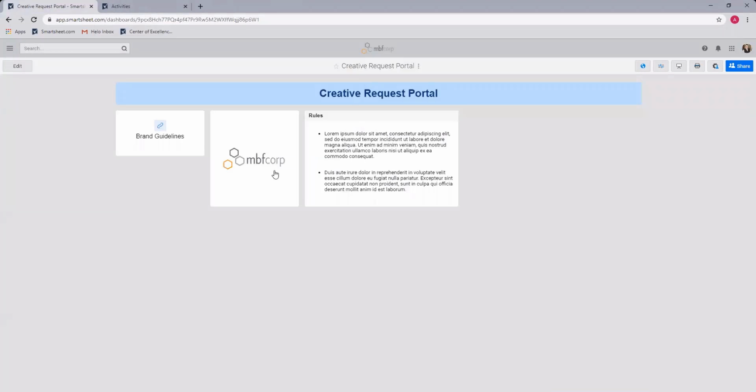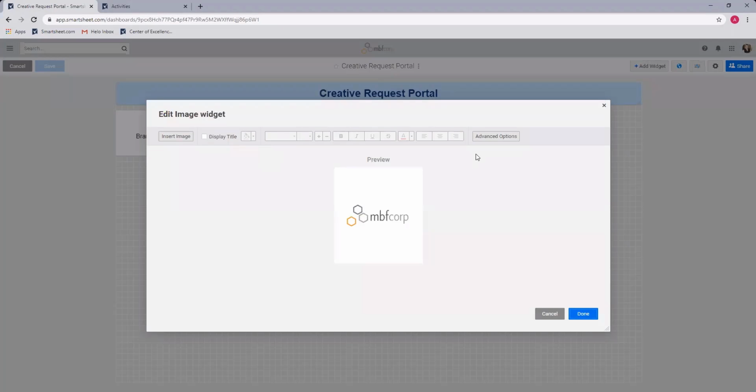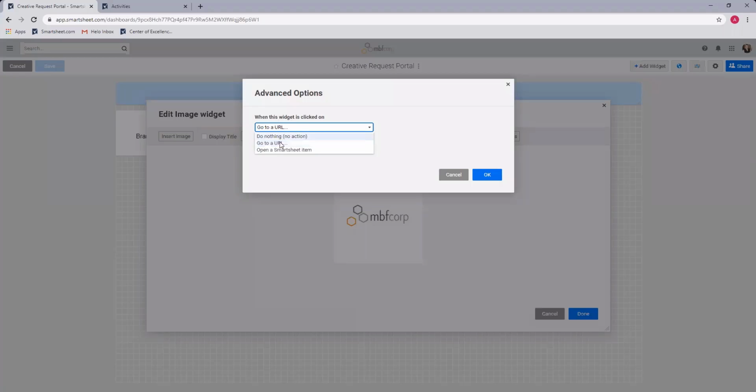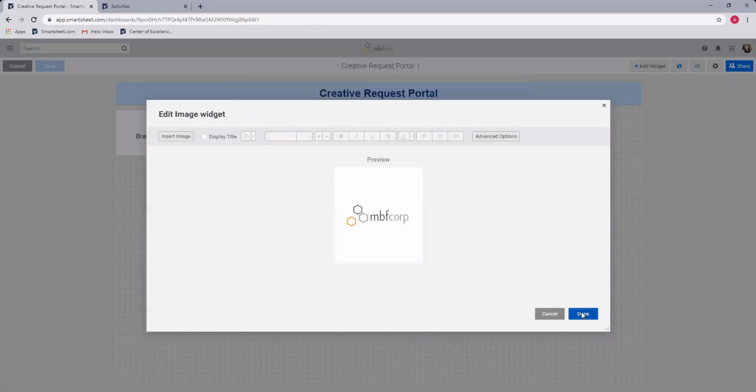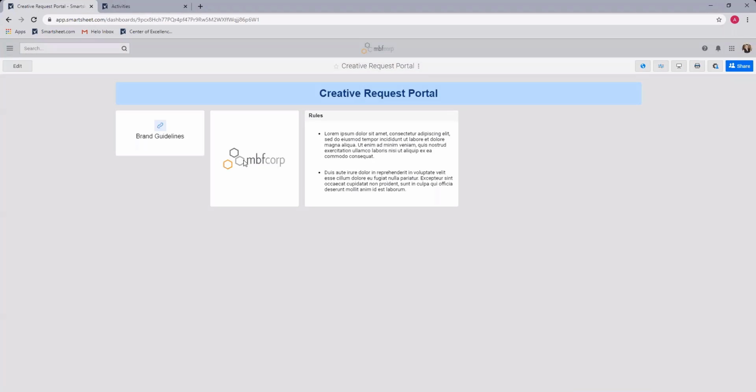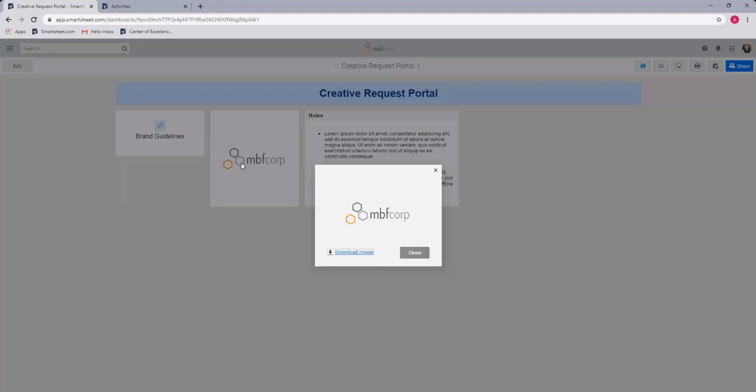If I didn't make this a button of sorts, if I didn't ask my image to go to a URL, I'm going to click Edit and double click and turn off that advanced option. I'm going to say do nothing and save it. If I click on this image once, nothing happens. If I double click, I'm going to get the image right here in front of me, and I can download it if needed.